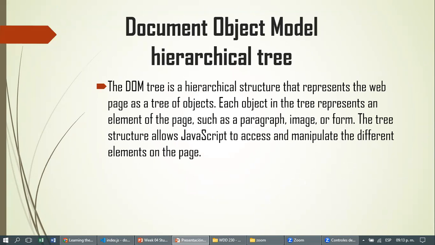Document Object Model hierarchical tree. The DOM tree is a hierarchical structure that represents the web page as a tree of objects. Each object in the tree represents an element of the page, such as a paragraph, image, or form. The tree structure allows JavaScript to access and manipulate the different elements on the page.